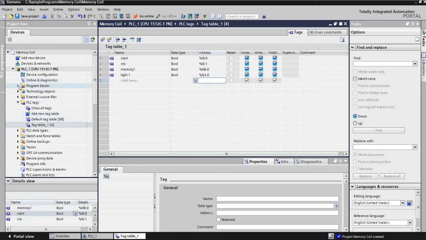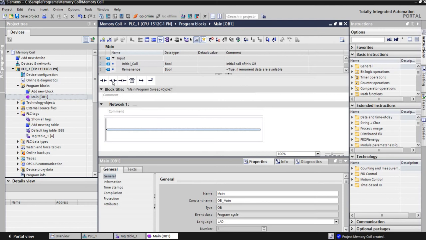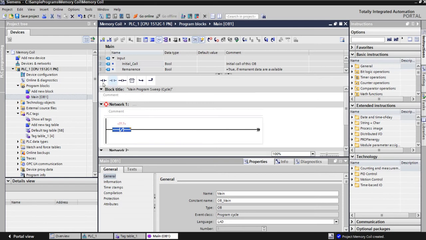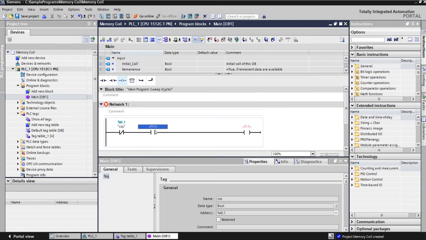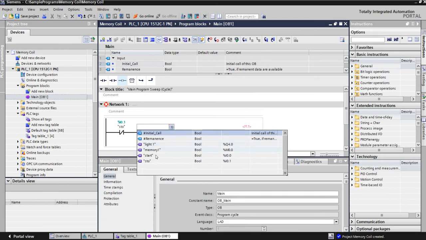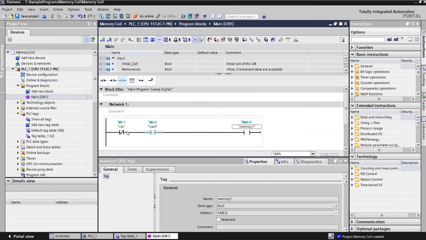So if we go to the program block, okay, I'm going to open up the main OB1, okay, and then I'm going to drop in like my stop button and my start button, and then I'm going to output to the memory coil here. Okay, so I'm going to double click here, and I'm going to choose the stop button. I'm going to double click here, choose the start button. Then over here, we're going to choose the memory coil. Okay, so now I have the start and stop button in series.